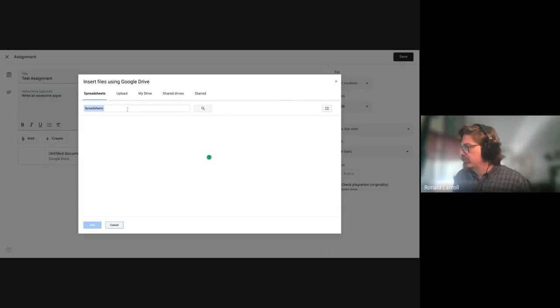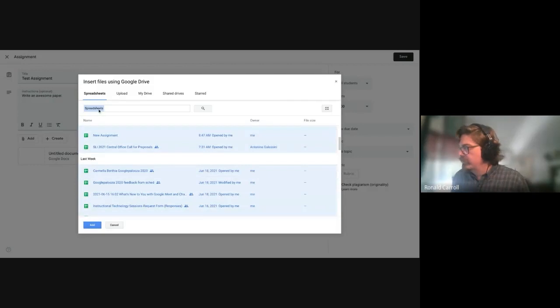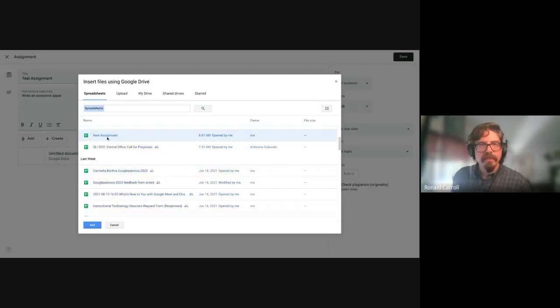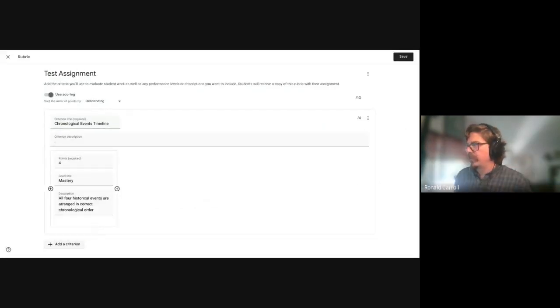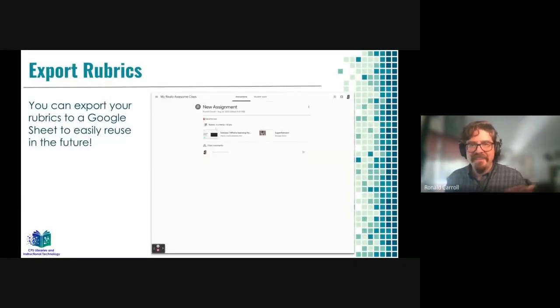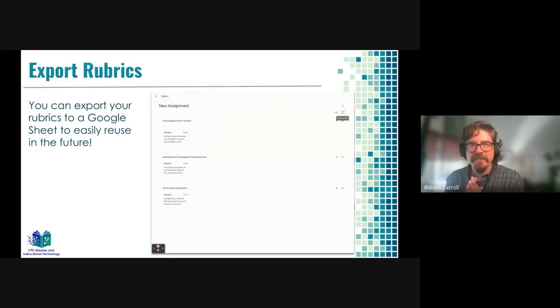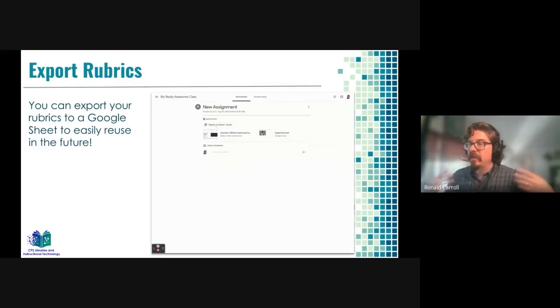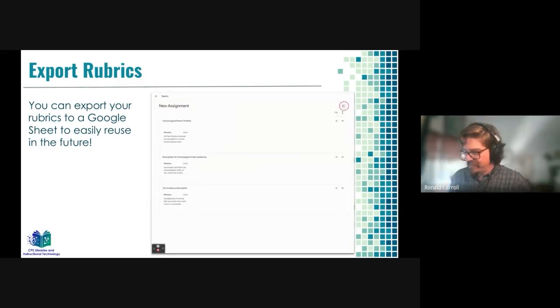And then I'll go looking for it, which I know is called new assignment. There it is. So if I click on this one, which I know is the rubric, I would probably name these rubrics so I know what I'm looking for. Click add, and there it goes. Nice and easy. So again, this one is totally optional. I think this is a really brand new feature where you can export your rubrics. So for those of you who have been using rubrics, just wanted to show you that that is out there.